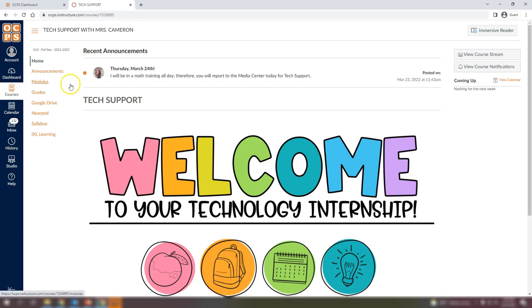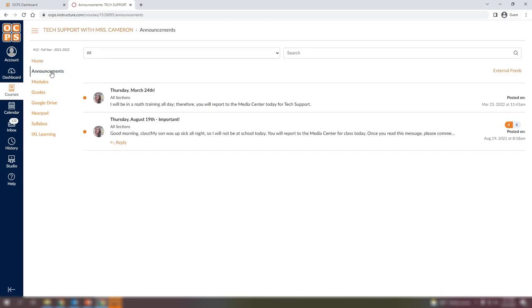On the left-hand side is the navigation bar, and that will be in every course. So this navy navigation bar is always going to be there. That's the entire Canvas navigation. This orange one is specific to the course tile you have clicked in. Announcements is going to be when the teacher gives announcements to the students or the whole class as a whole. And some may use it more frequently than others.